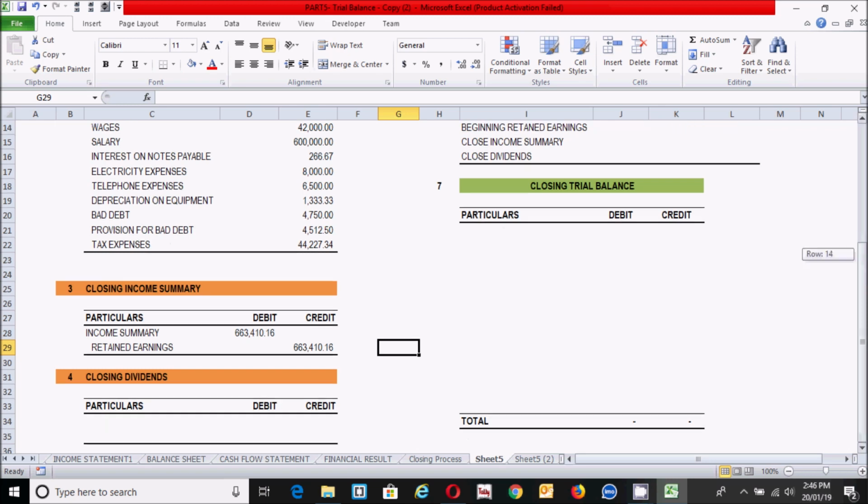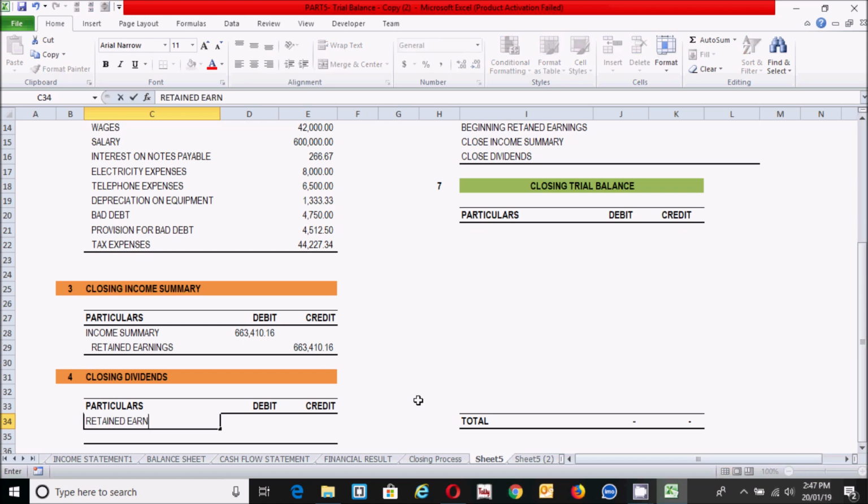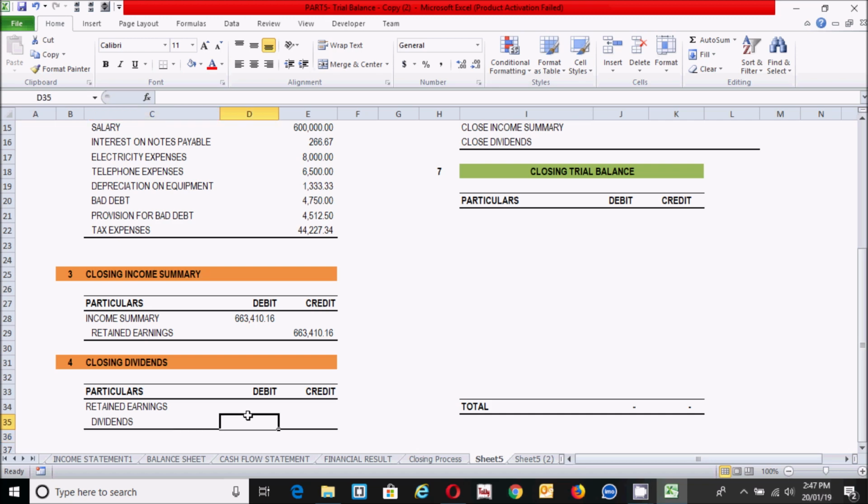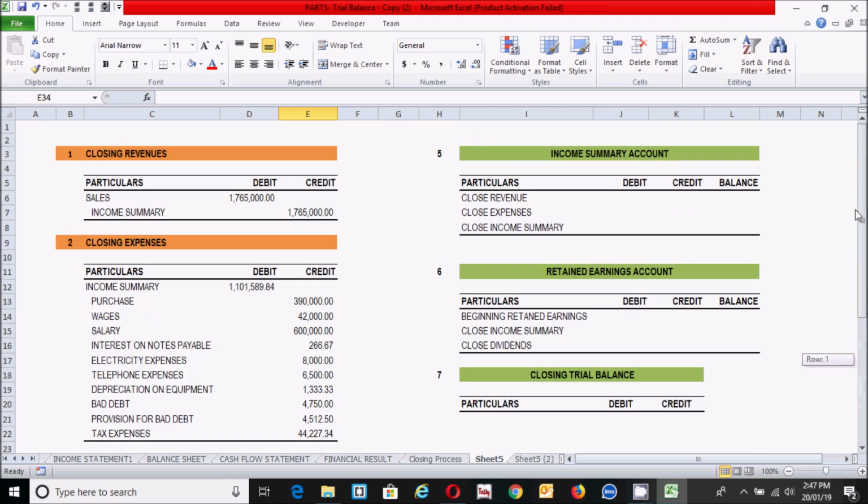Okay, now we have to close the dividend, and it can be closed by posting the journal entry retained earnings account Dr to dividends. Okay, and here we do not have a balance of dividend, so we need not close this one for this case. So I'm going to directly put the value 0 for both accounts. Okay, now we can see we have successfully closed all the temporary accounts.